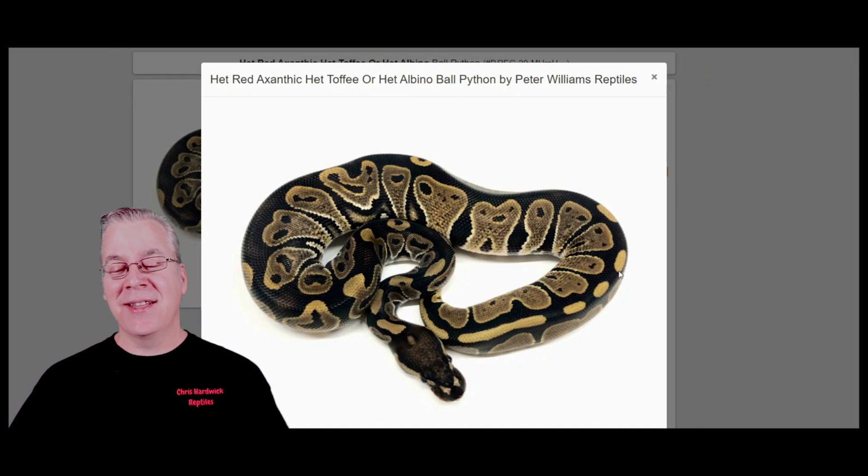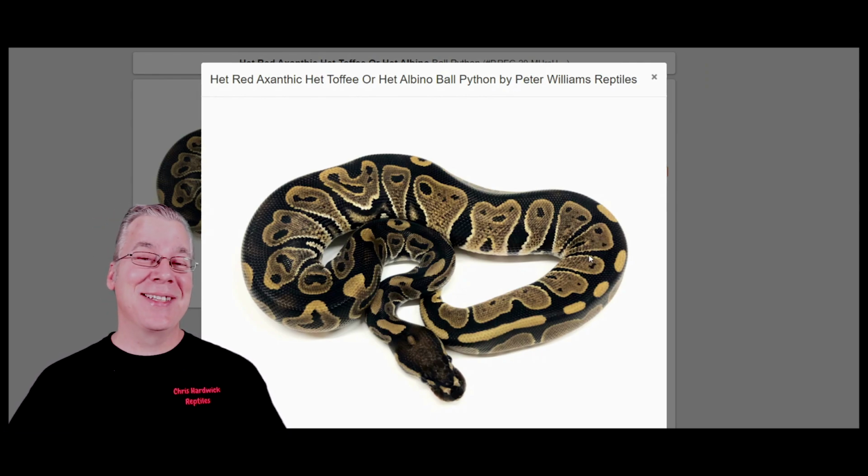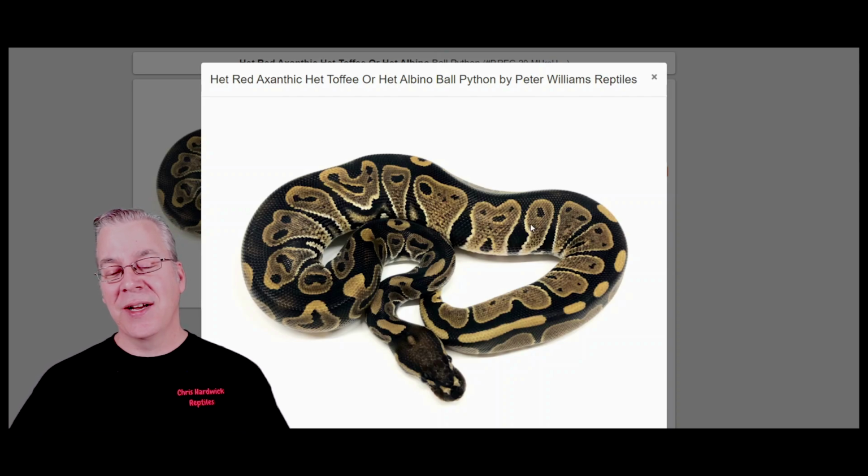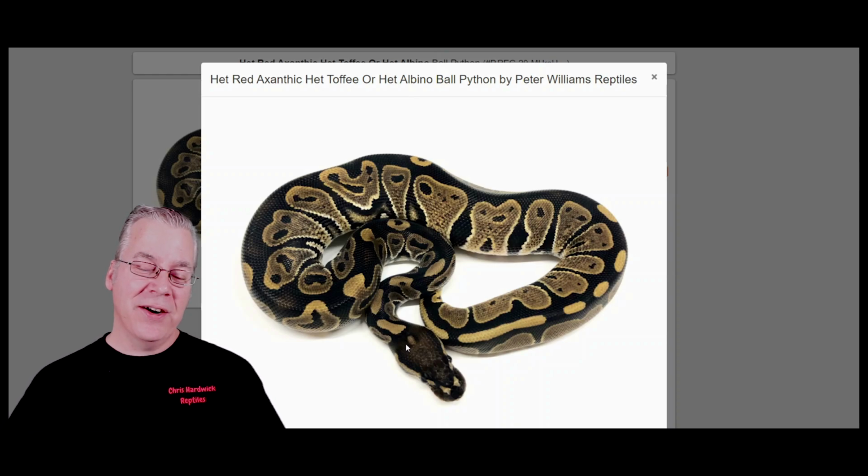And take a look at this. This is a het red axanthic, and at first glance you're probably thinking, hey, that looks kind of like a normal ball python. And let me tell you, for me, it's pretty difficult to tell the difference between a normal and a het red axanthic by itself. But when you mix het red into a lot of combinations, you can really have some dramatic influences as far as the visual effects. And usually for the het red axanthics, I'd say on average, your het reds are a little bit darker than a normal.